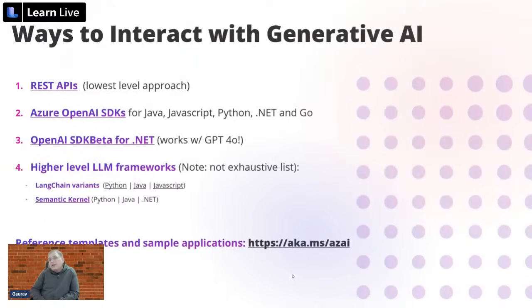Similarly, what are the ways that you can interact with generative AI, or infuse generative AI capabilities into your application? You could either use REST APIs, or you could use the SDKs, which are available for different languages and frameworks that you wish to use, or it could even be the OpenAI SDK, which even works with GPT-4o, or you could look at using the higher-level LLM frameworks. And again, this is not an exhaustive list. These are some ideas. You could be looking at LangChain variants or using Semantic Kernel.